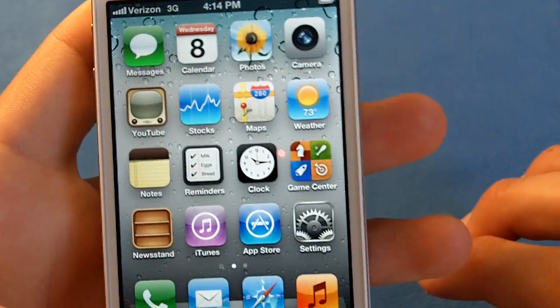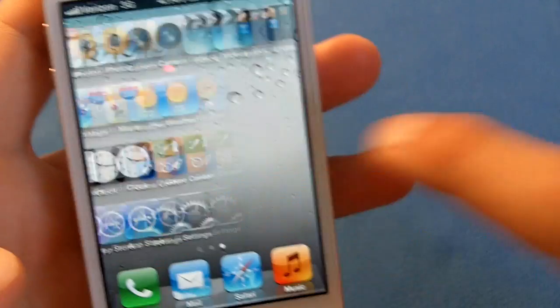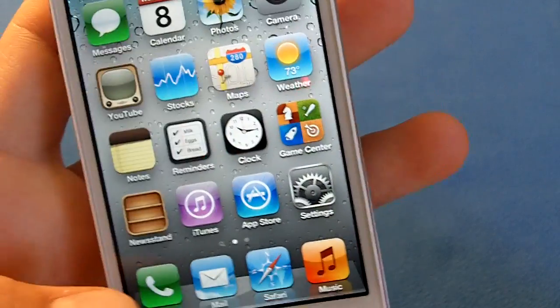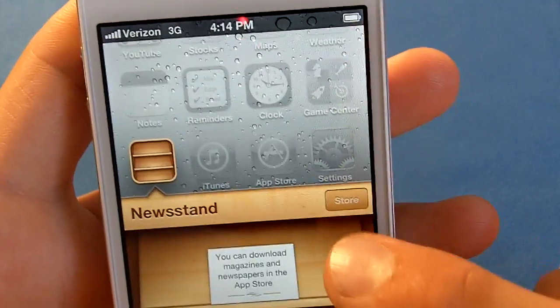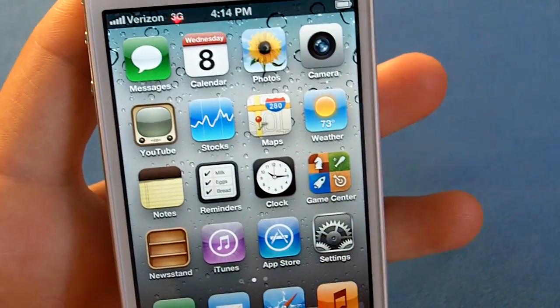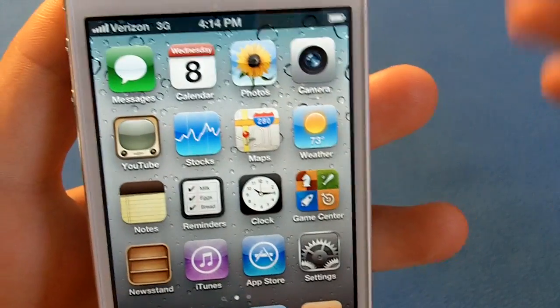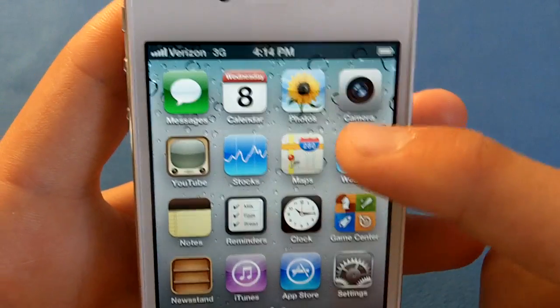So when you first unlock your iPhone, you can see the homepage right here. It doesn't look too much different. It looks kind of the same, but we see a little new app right here. It's called Newsstand. Basically what it is, it's just kind of like iBooks. You can download magazines and newspapers into that little app. So you can download San Francisco Chronicle, you know, New York Times, any kind of newspaper or magazine that you may want. So that's pretty cool.